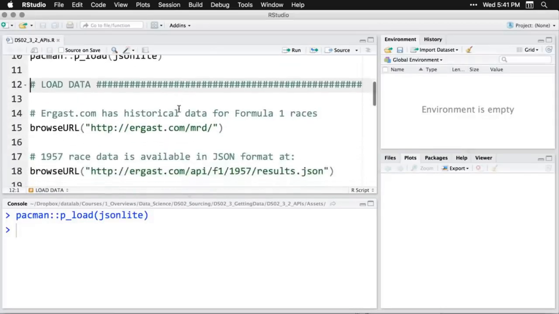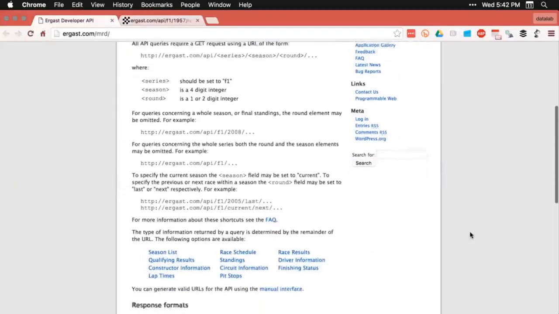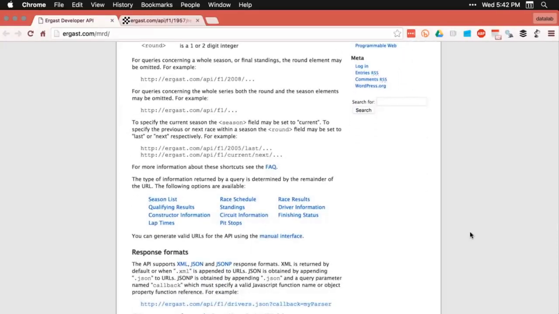And then I'm going to go to a couple of websites. I'm going to be getting historical data from Formula One car races, and I'm going to be getting it from airgas.com. Now, if we go to this page right here, I can just go straight to my browser right now. And this is what it looks like. It gives you the API documentation. So what you're doing for an API is you're just entering a web address, and in that web address, it includes the information that you want.